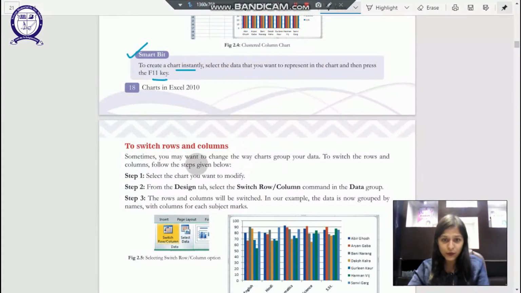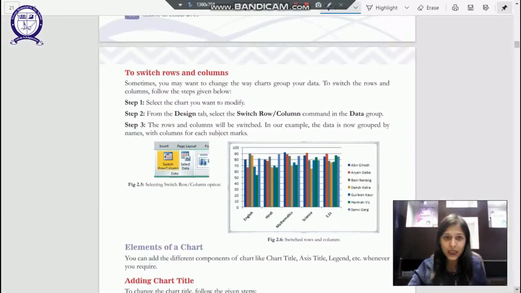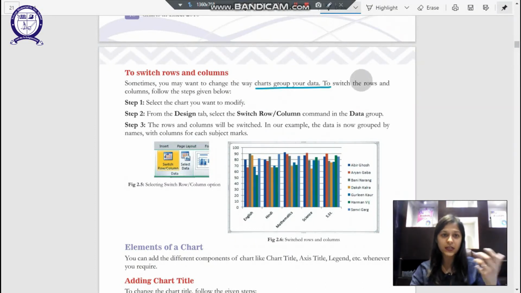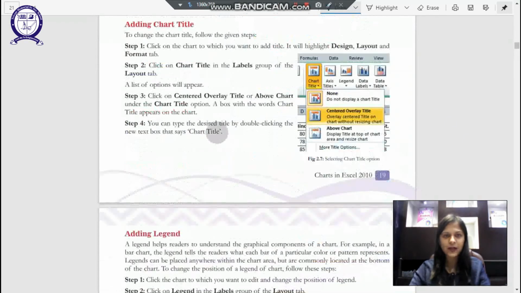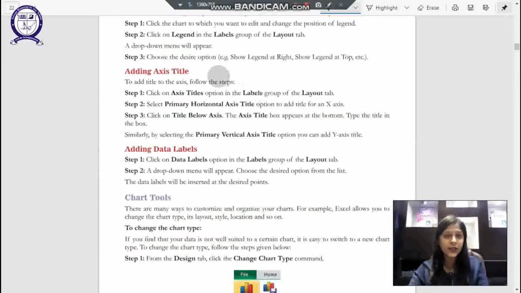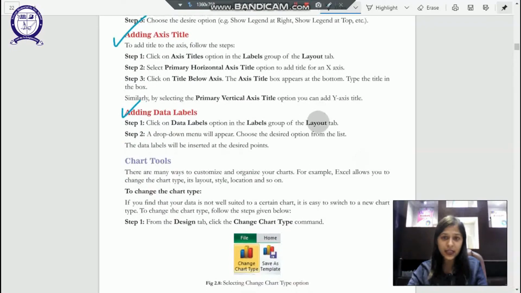Okay, to switch rows and columns: sometimes you may want to change the way charts group your data, to switch between the rows and the columns. We just learned that there's an option provided here in the design tab. We just click on switch row and column, and that's how we do it. We learned about adding the chart's title. We learned about adding a legend. We learned about adding axis title, right? Adding data labels as well. We learned all about that in the layout tab.